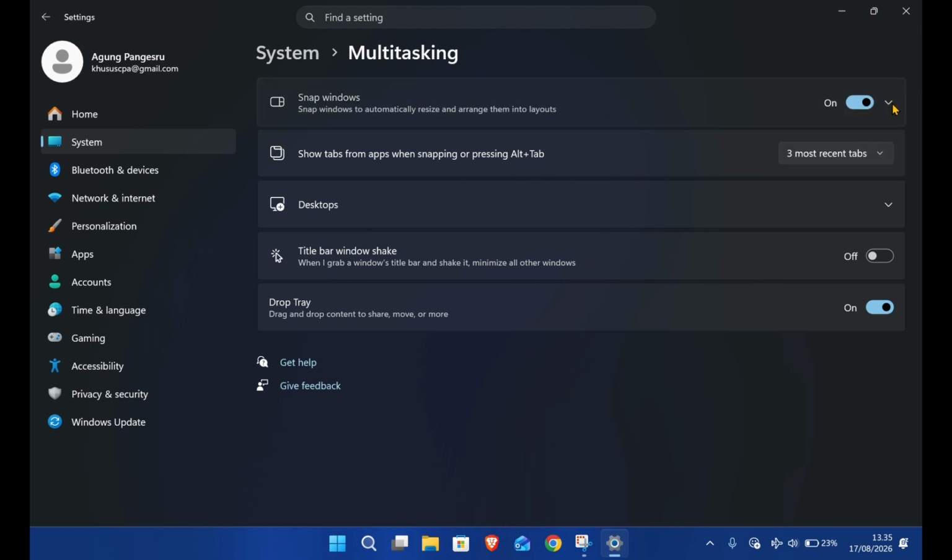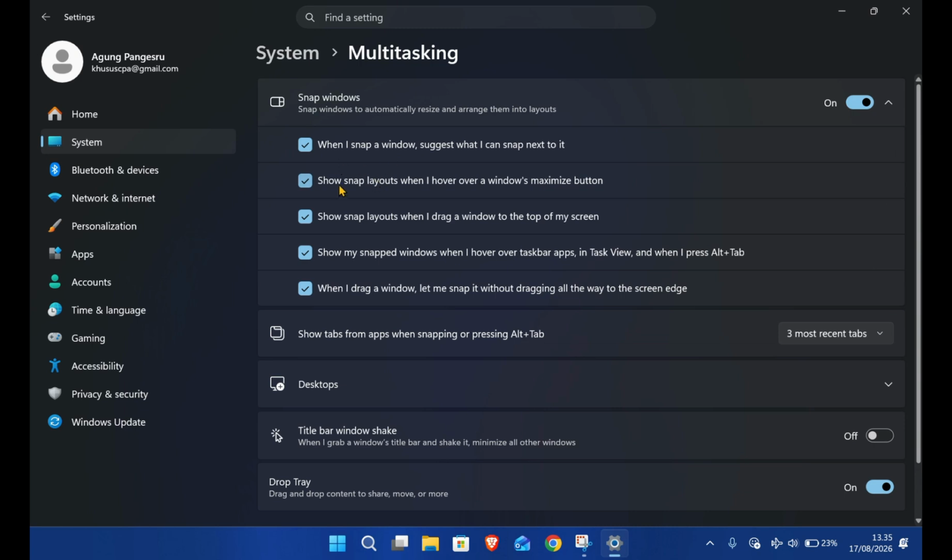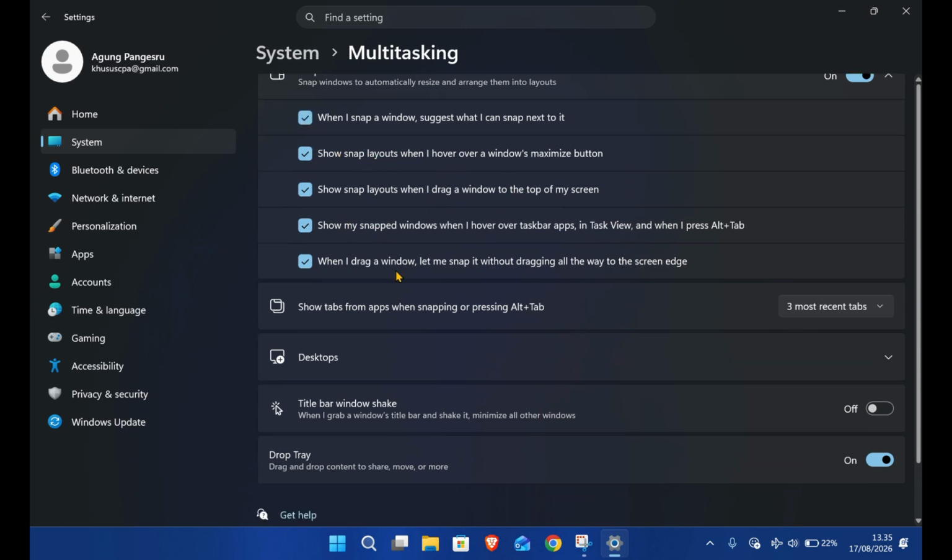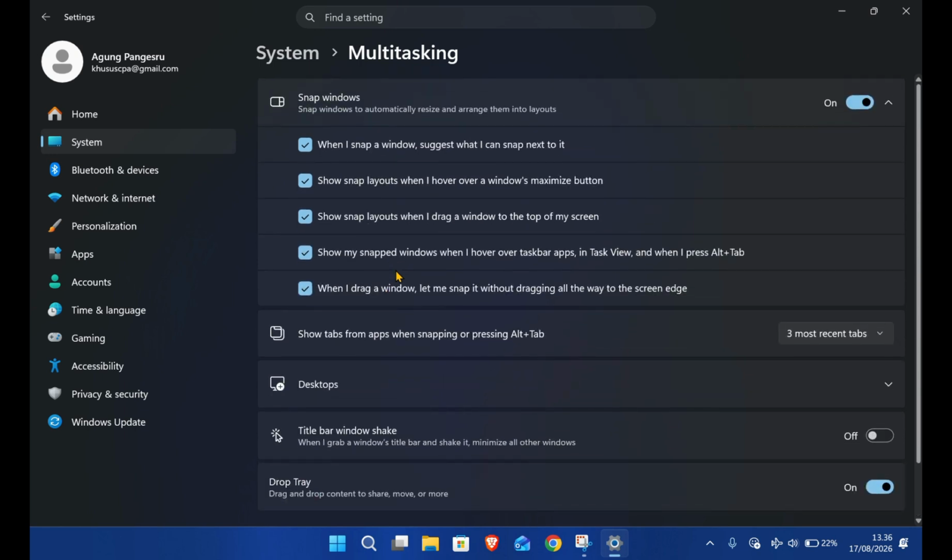And then also, if you click this drop down, you have some options here, like when I snap a window, suggest what I can snap next to it, and other settings here. You can just check or uncheck them, and yeah, it's done. So I think that's it.